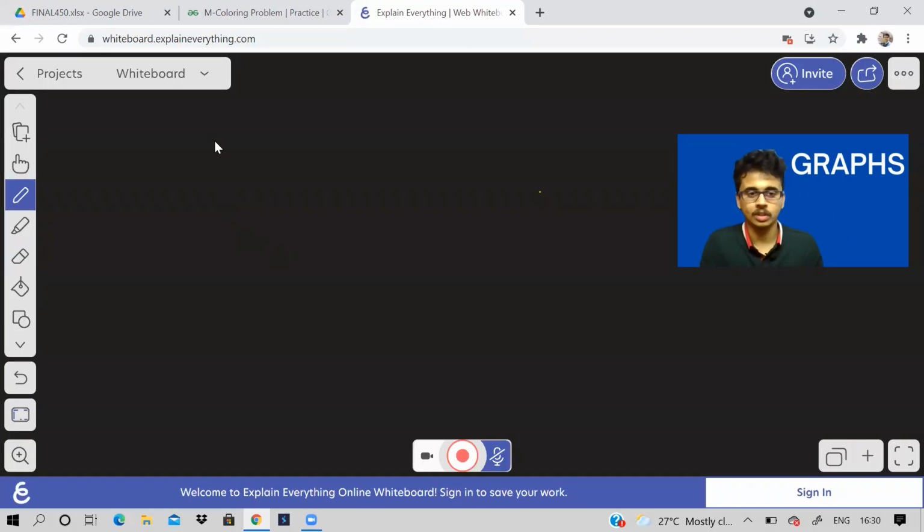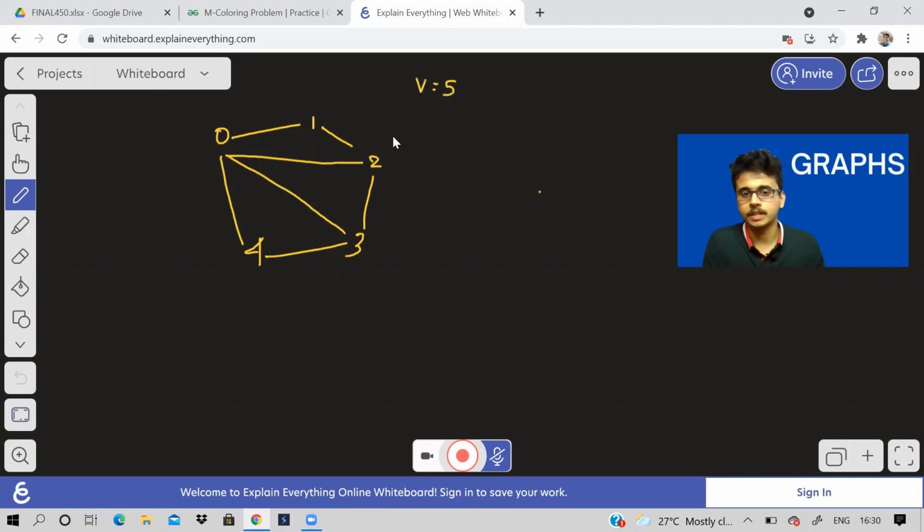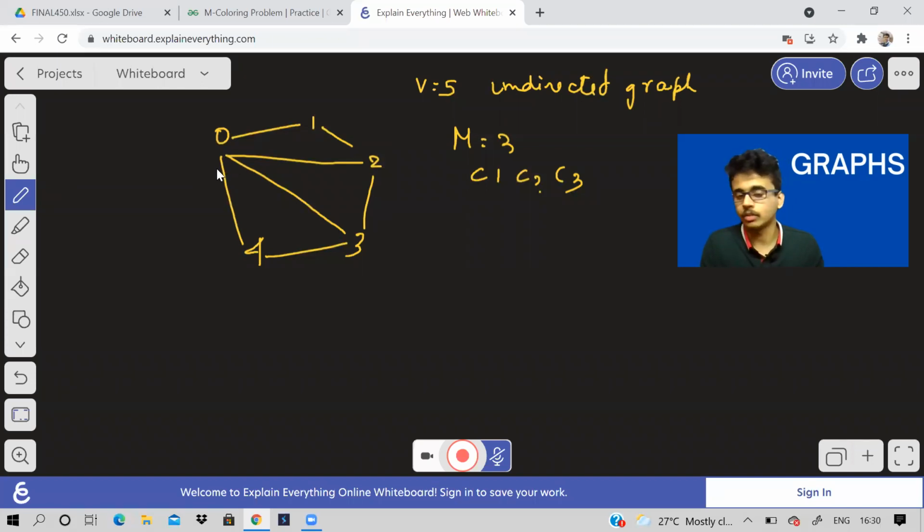Fine. So let us say the graph is something like this. The number of vertices is equal to 5, and this is an undirected graph, right? And let us say we have three colors, C1, C2, C3. We have to tell whether we can color this graph in such a way that we use at most three colors, not more than three colors, and no two adjacent vertices have the same color.